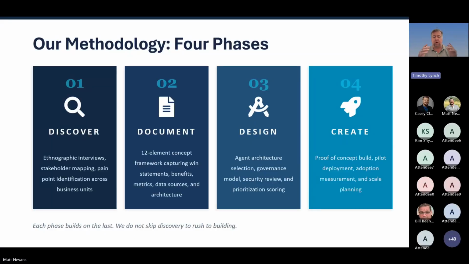And so this framework really uses 4 phases: discovery, document, design, and create. And our team works with your team to go through that discovery process. There might be some frameworks, some forms, however you do it in your organization, for allowing your users to raise their hand and say, I have an idea, or I think this might be an area where AI can be brought to bear to improve the way that we're doing our businesses.